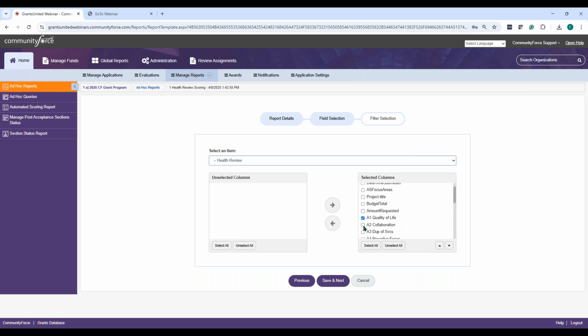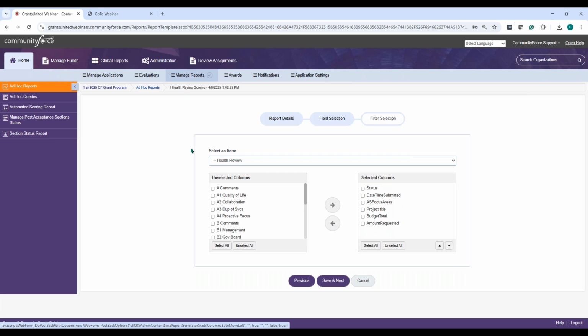And then here you need to go in and remove all of the questions from the health review. It might be easier to select all and then keep the ones that aren't part of the review. So from A1 all the way down to funding recommendation, those are all part of the health review, and I need to take those and move them back into the health review. So now they're back over here in health review.